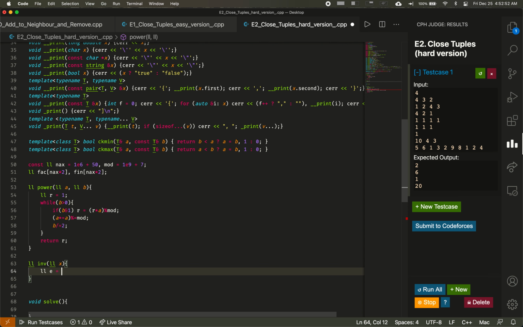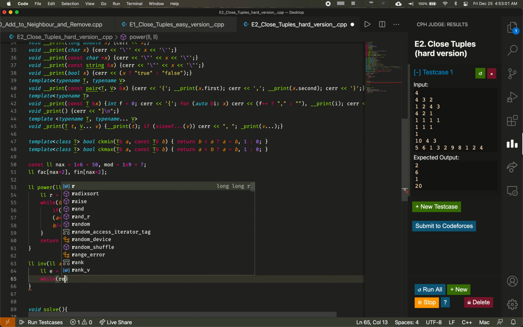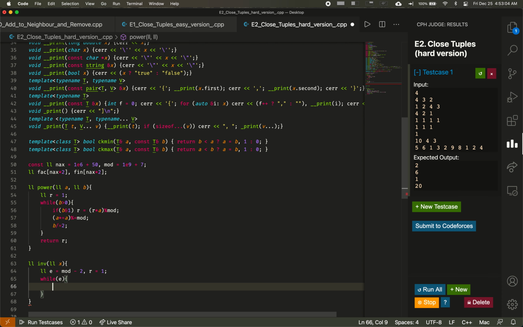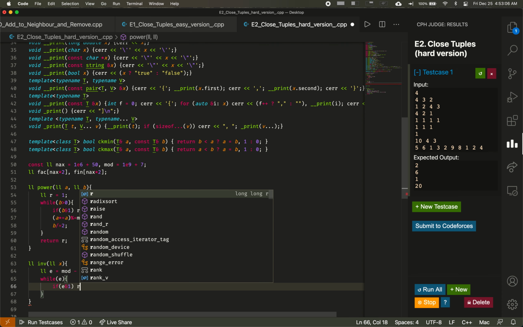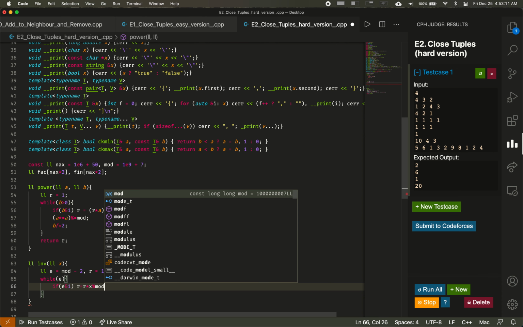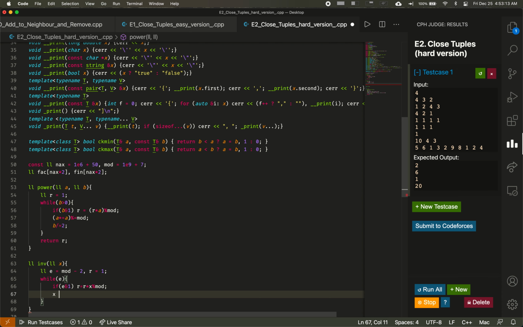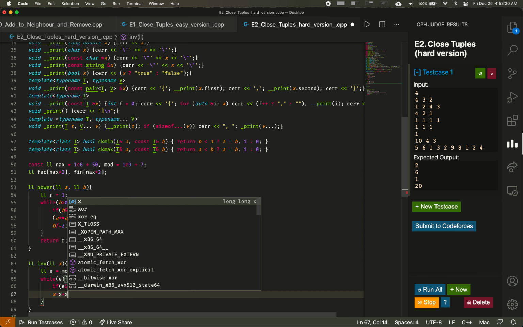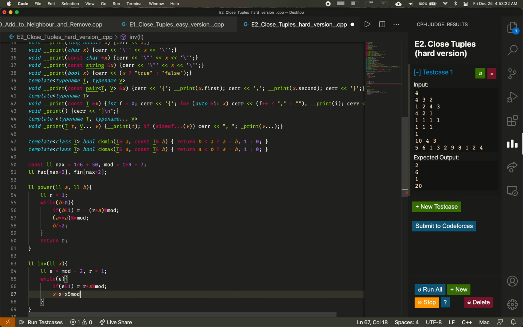And then define the inverse given a number x. So by Fermat's little theorem, then r equals 1. So while e, if e is odd, r equals r times x, and we're going to mod that. Then x equals x times x mod, mod, then e divided by 2.